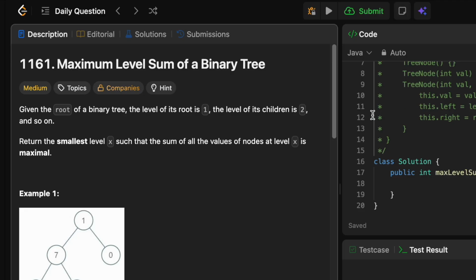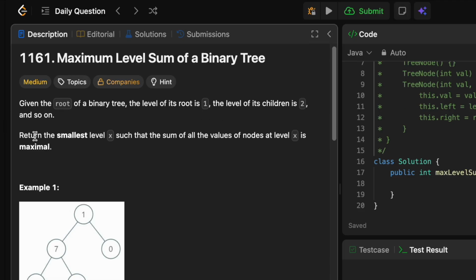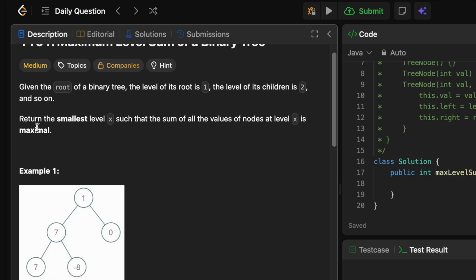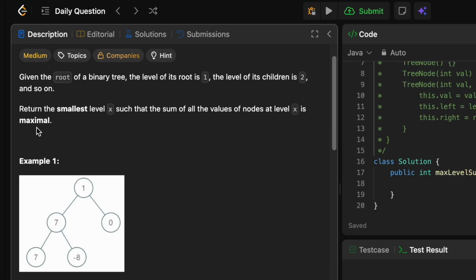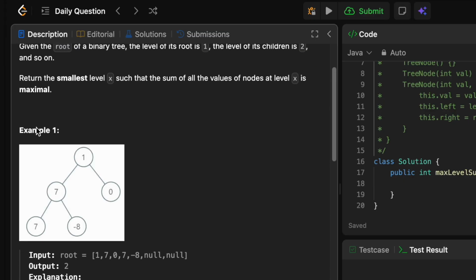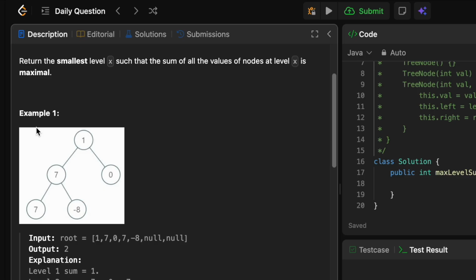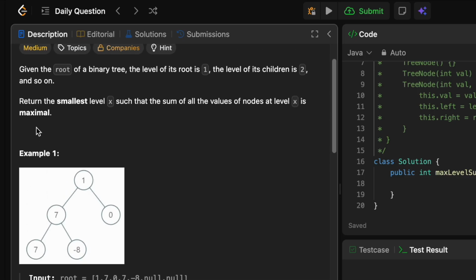Today we're doing Leetcode number 1161, maximum level sum of a binary tree. Given the root of a binary tree, the level of its root is 1, the level of its children is 2, and so on. Return the smallest level x such that the sum of all values of the nodes at level x is maximal.